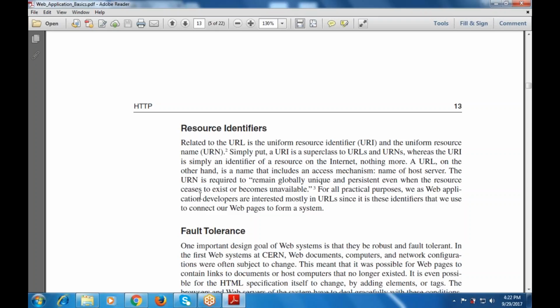URI is the superclass of URL and URN, where it is an identifier of a resource on the internet, nothing more. A URL is a name that includes an access specification, by which we can tell how the resource is accessed, and a URN remains globally unique and persistent even when the resource ceases to exist, that is, when the file becomes unavailable.